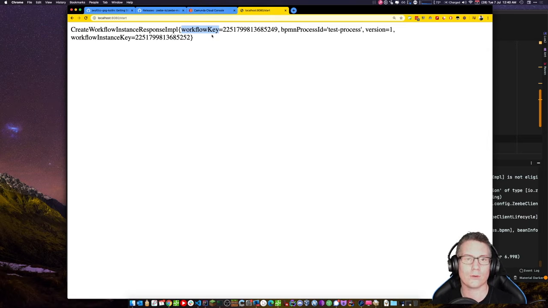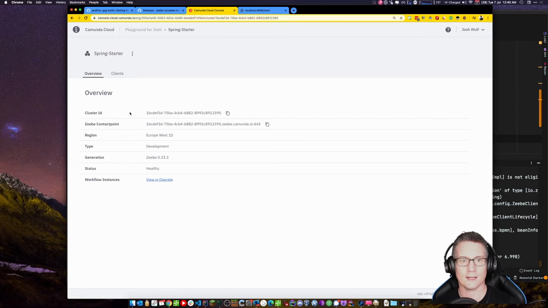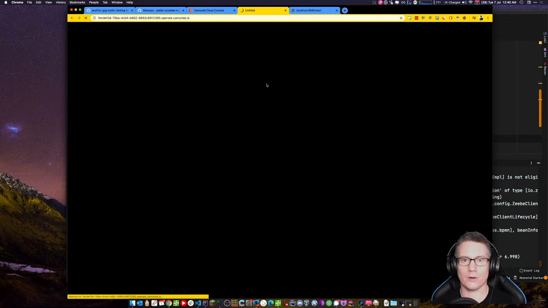Now, to see the running instance of our workflow, we can go back to Camunda Cloud Console, go into the Spring Starter cluster, the cluster where we started this instance. Now, on this overview page here, you've got workflow instances, and you've got a link here, view and operate. Operate is the visualization component for ZB. I click on view and operate, it's going to open the Operate UI.